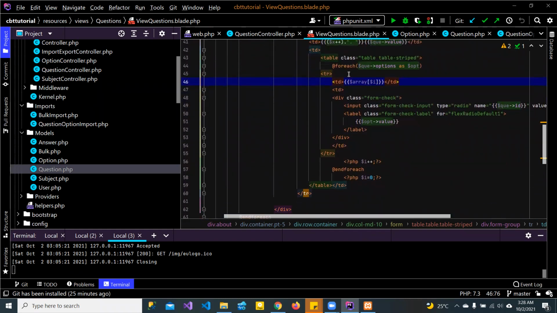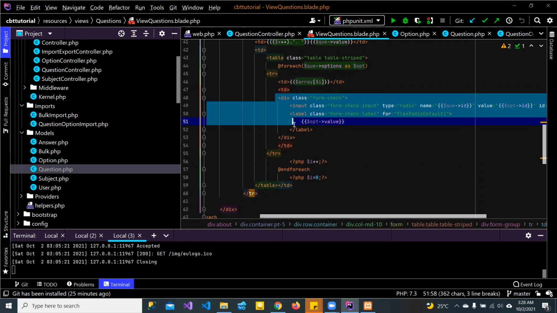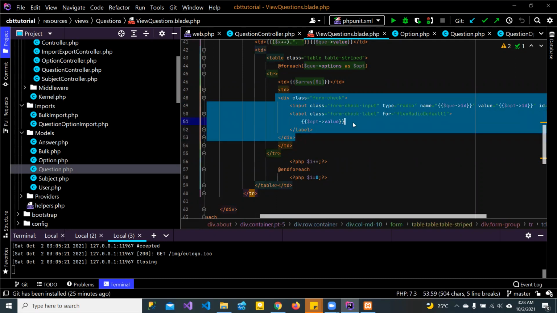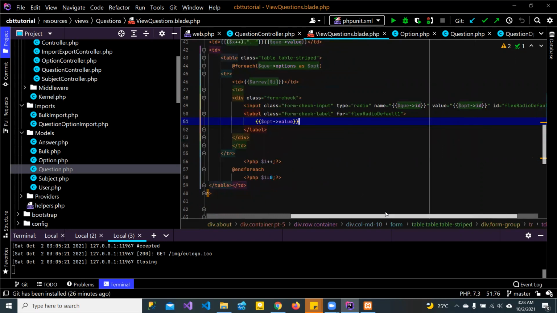So the first one is going to be here. So for each option, now look at this form. I have this, the check button form, Bootstrap. You can just read up the documentation on input, and the type is radio.